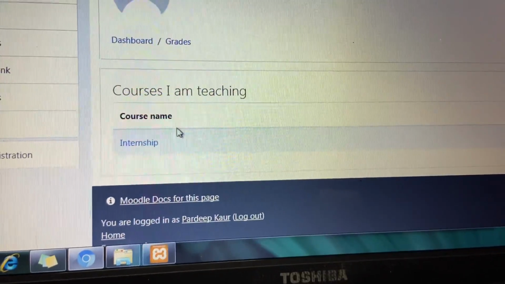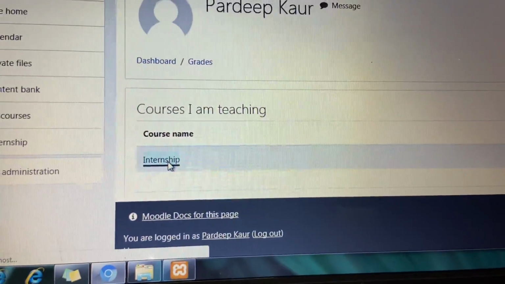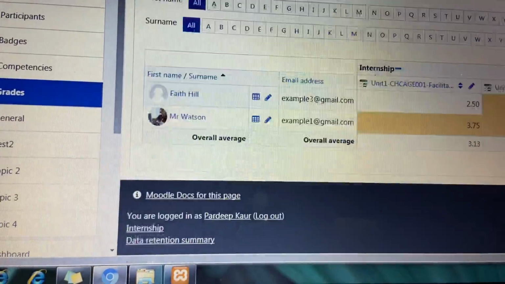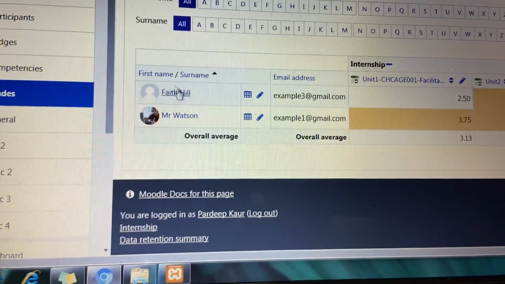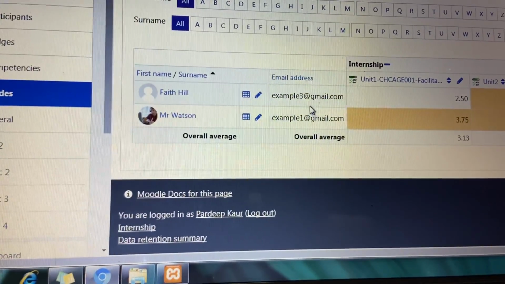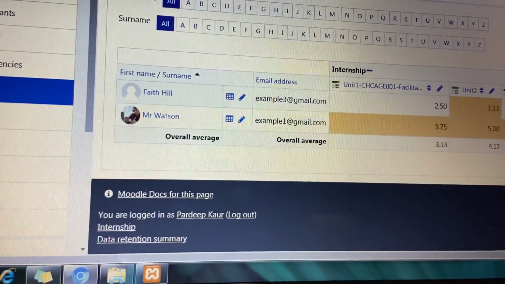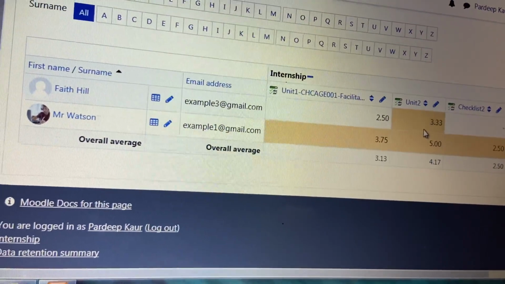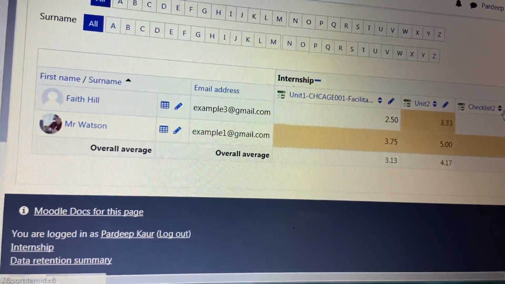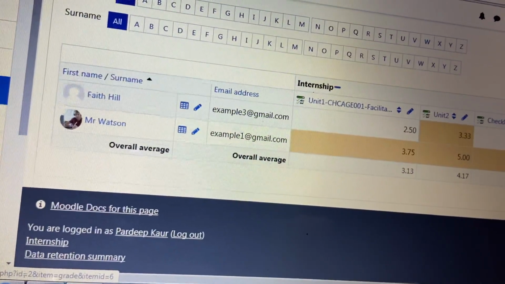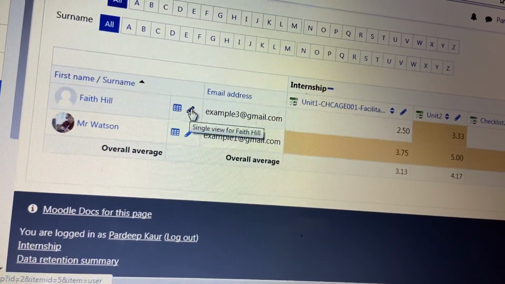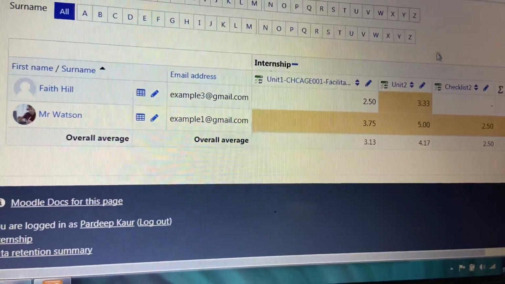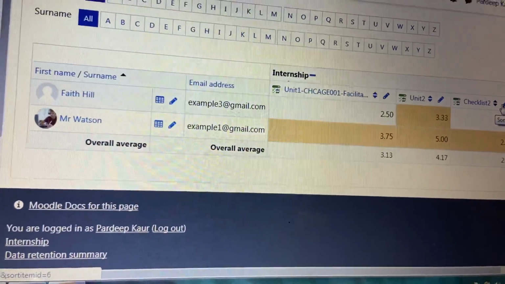So this is the course the teacher is teaching. They can click on this, and here they can see the multiple options for the grade report. They can see multiple students at a time. They can see their email address. They can see what the checklist is they have created, and the grades are updated automatically, and the teacher would be able to edit them as well. Once they click on any, they can separately give them grades, and they can also change the grades for a particular activity or checklist.